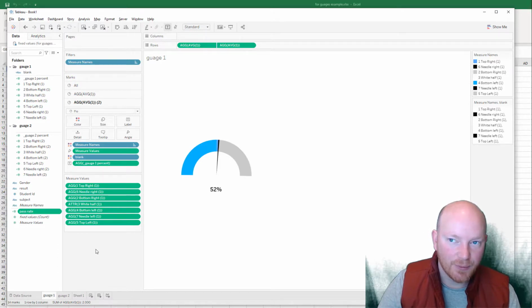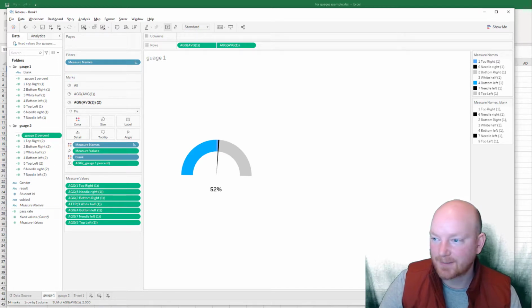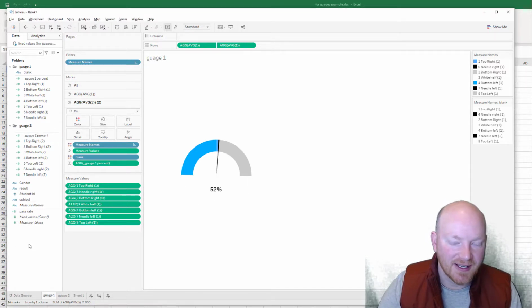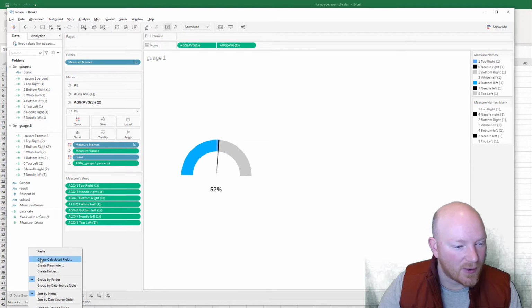So if we want to do a separate aggregation, like for example, the rate of students who pass both subjects, we need to make a second aggregation and connect it to this calculated field. So I'll just show you how we're going to do that in one second. Okay, so we need to make an aggregation that is the passing both subjects rate. So we won't be able to split this by subject. We will be able to split it by gender. So let's go ahead and get started.